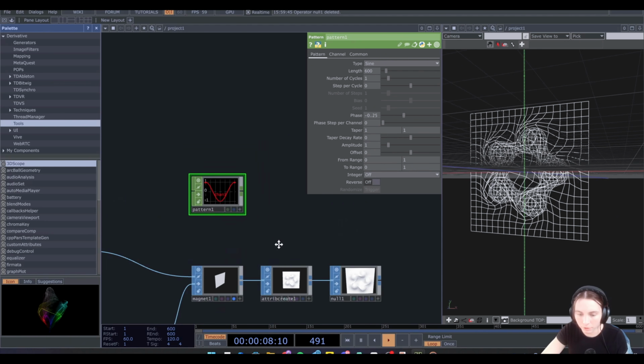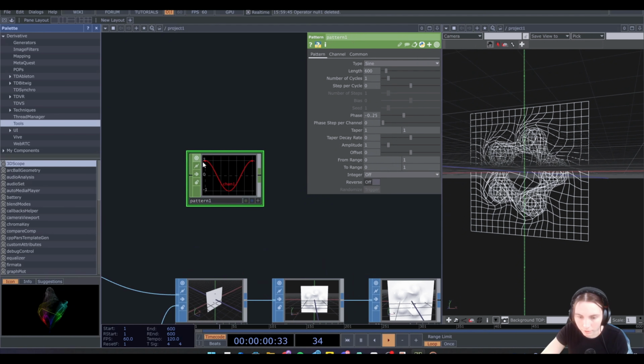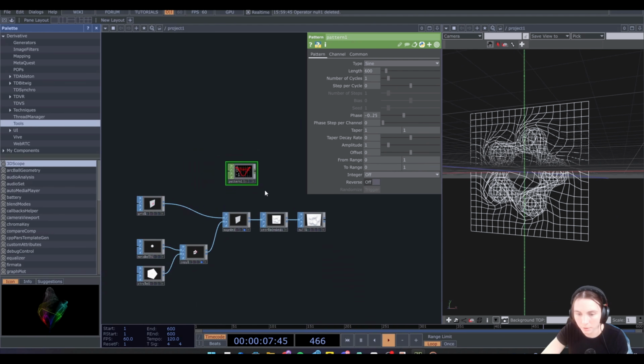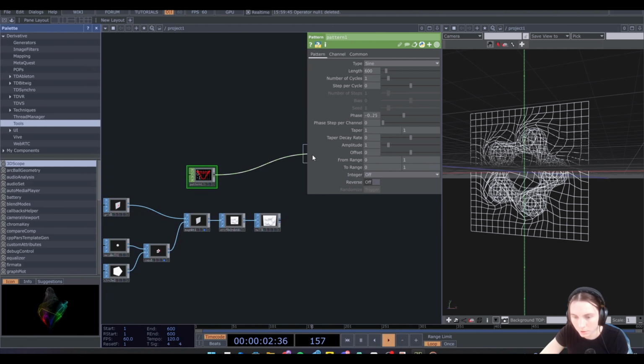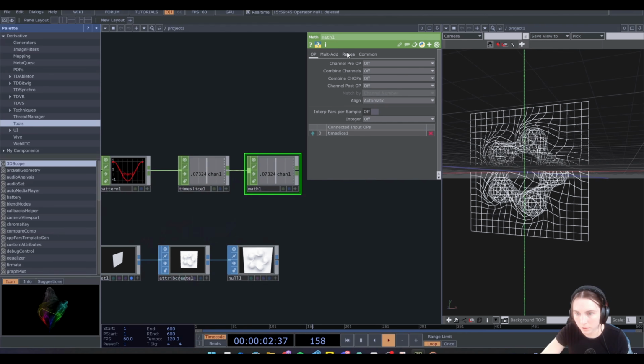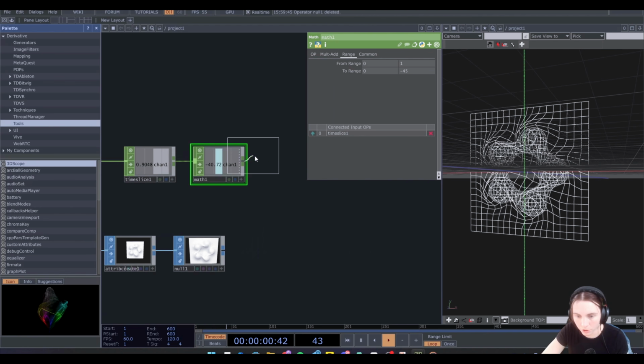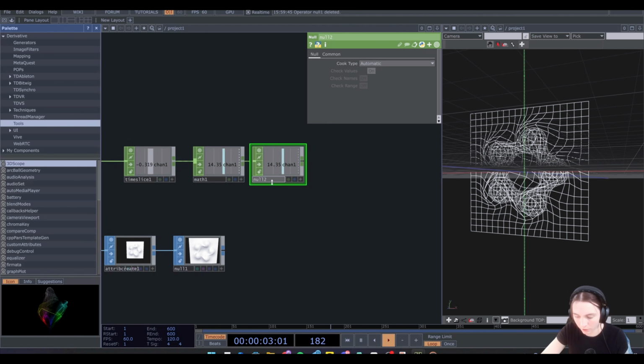So at the beginning of my loop, the value of the pattern will be 1, and then it will go to -1 and then go to 1 again. Let's bring a time slice and then a math. In the range, we will change the to range. So when it's 0, we will keep it at 0, but when it's 1, we want to have a minus 45. Then we can attach it to a null, and we can call this rotation.